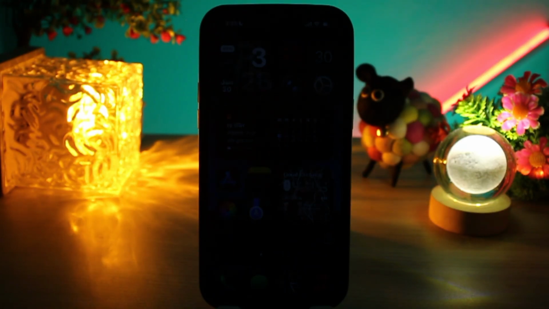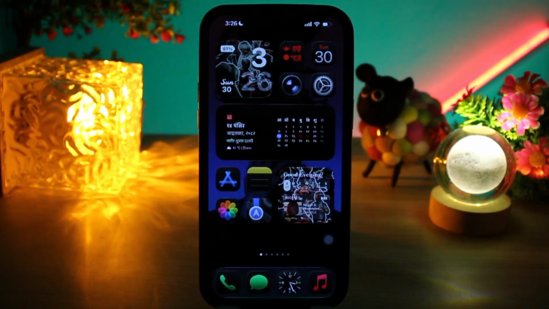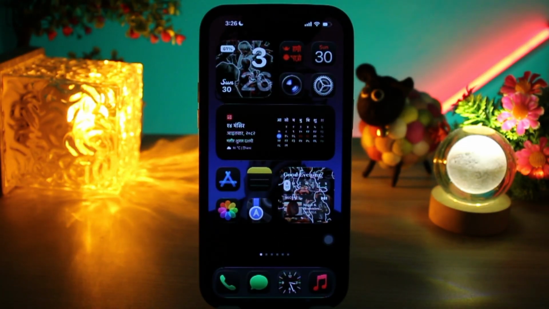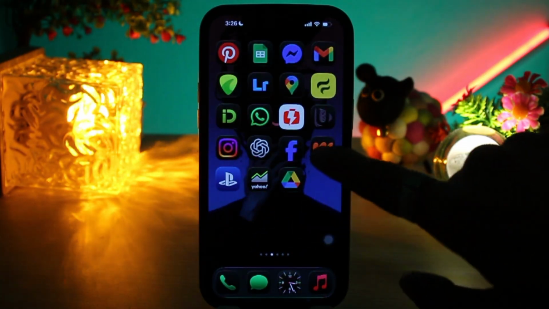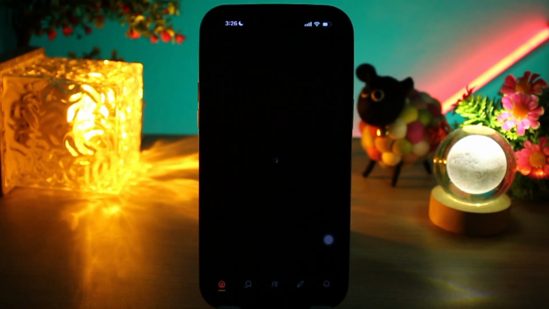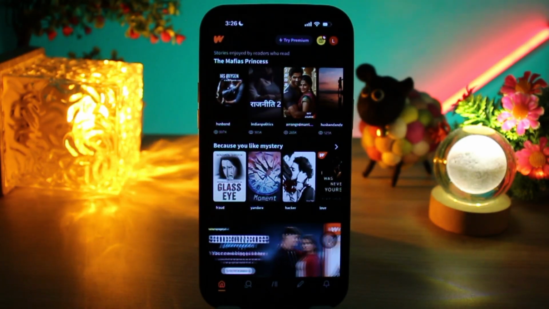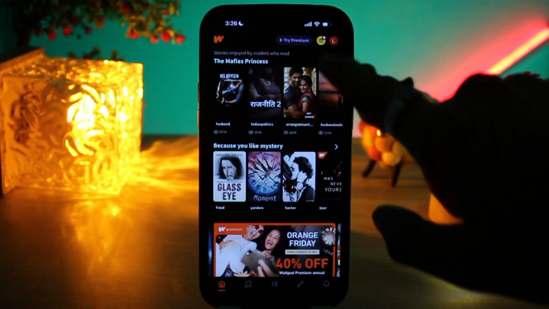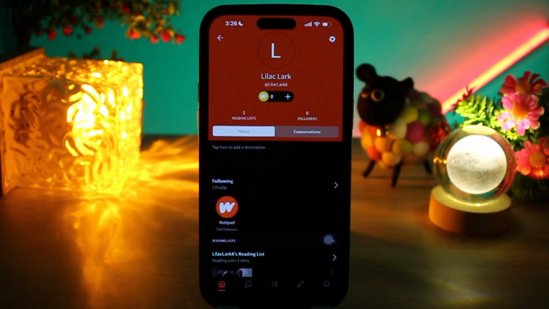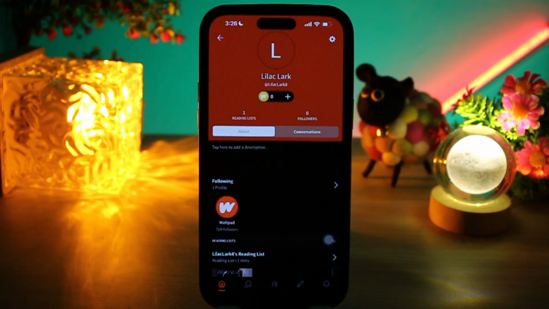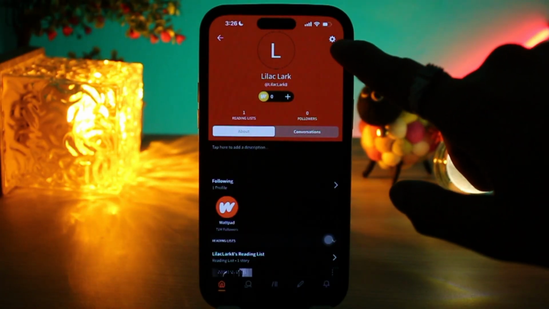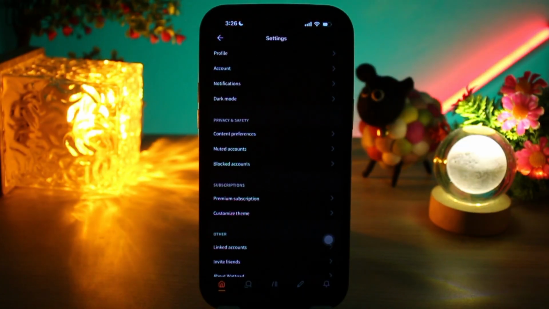In order to log out of Wattpad on all devices, what you can do is first change your password. To do it, simply open up your Wattpad application, and once you're inside there, tap on your profile icon on the top right corner of your screen. Once you're inside your profile page, tap on the gear icon or settings icon on the top right corner once again.